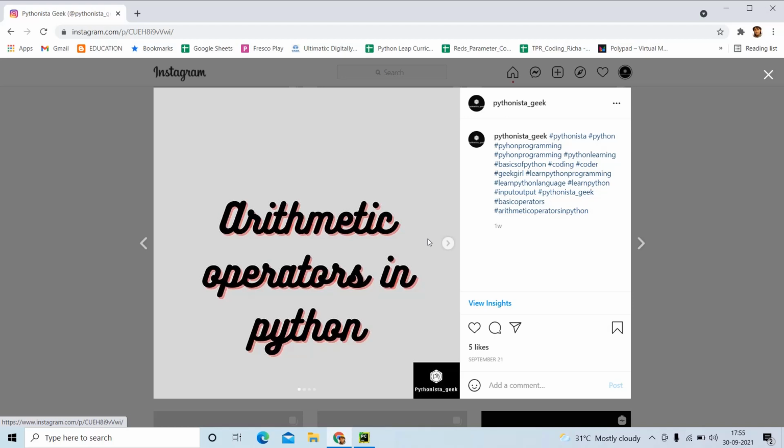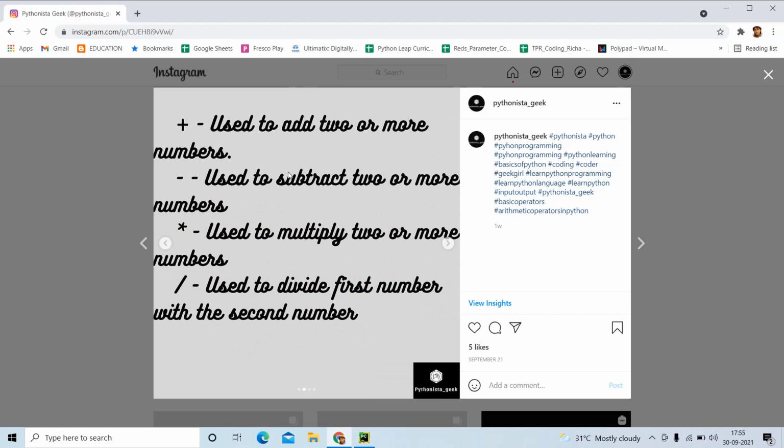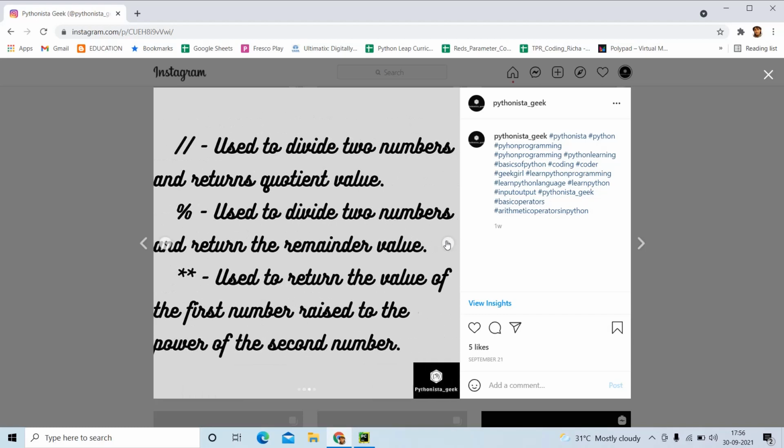And coming to the arithmetic operators first. There are a few arithmetic operators in Python. The first one is the plus operator, which is used to add two numbers, and the subtraction operator to subtract two numbers, multiply and division. As you all know, it is going to multiply and it is going to divide two numbers.